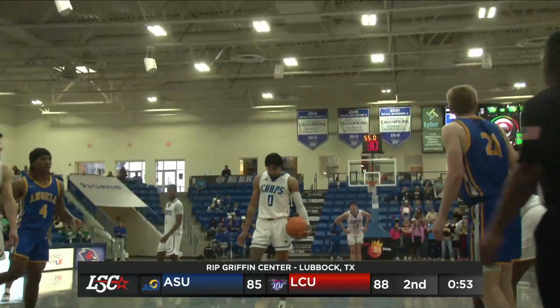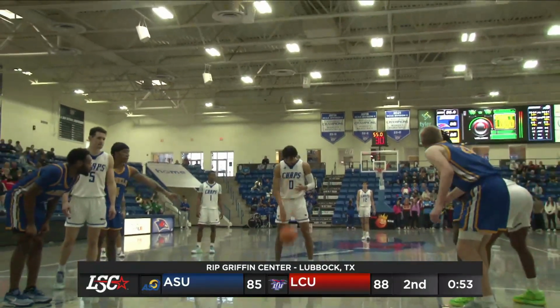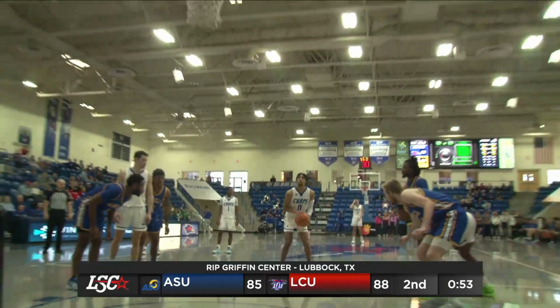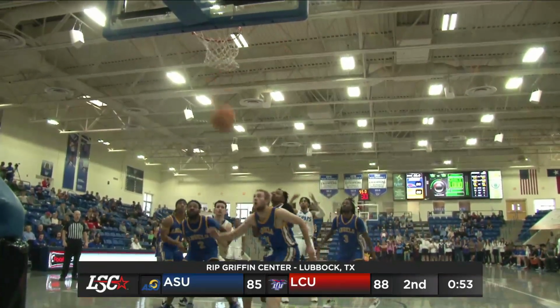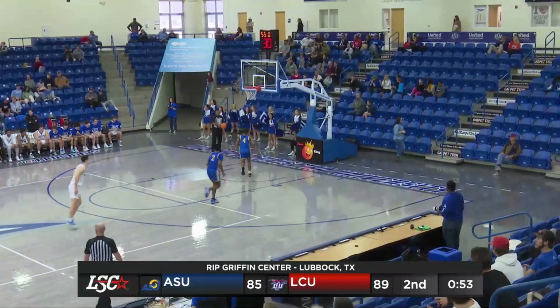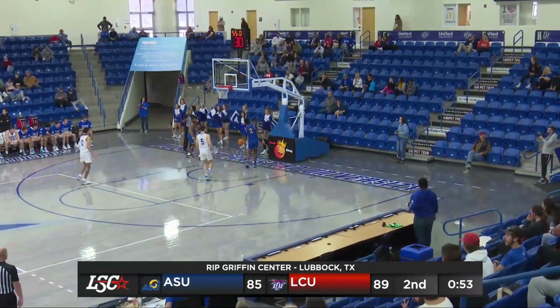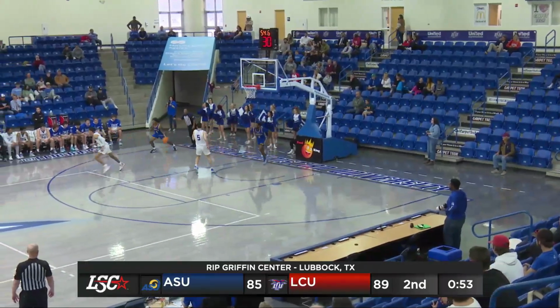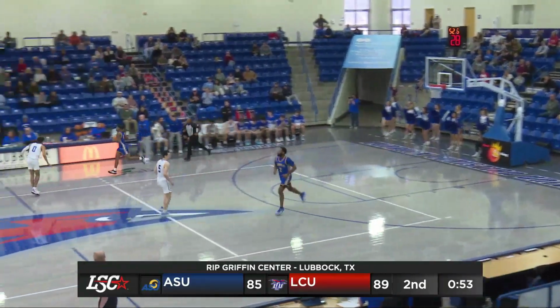And getting this one is big. It makes it a 2-possession game, as Morton's second free throw is good. He's 2 for 4 on the afternoon. Just 17 total free throws shot this afternoon.